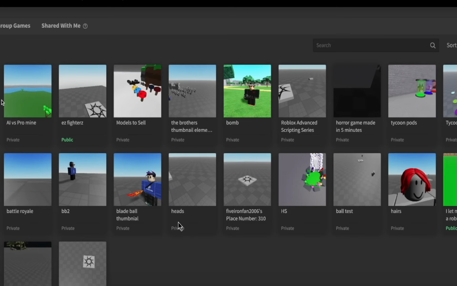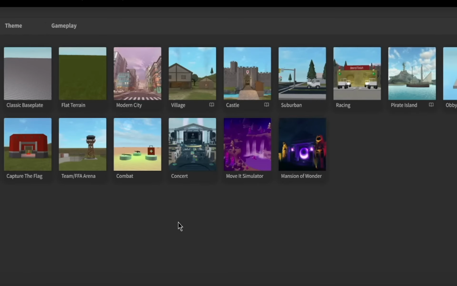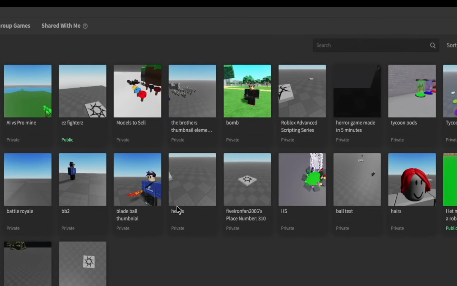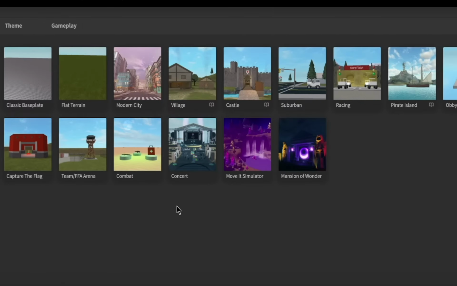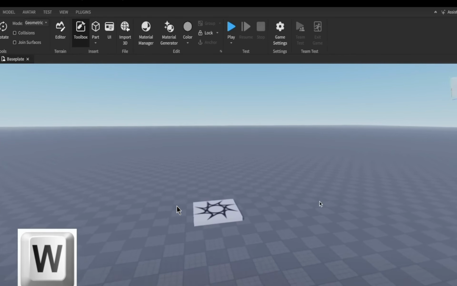I'm going to be showing you some of these windows right now. So the first one is the new window. This will create new games for you. So you can go ahead and click new, and that'll show you all the different templates you can use to create your games. The next one is going to be My Games. This tab holds all your current games that you have made.